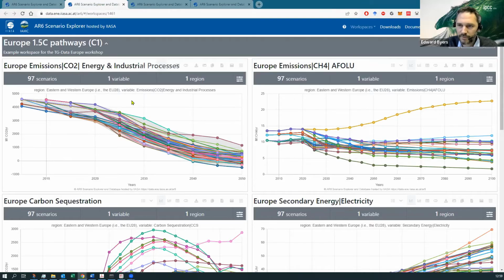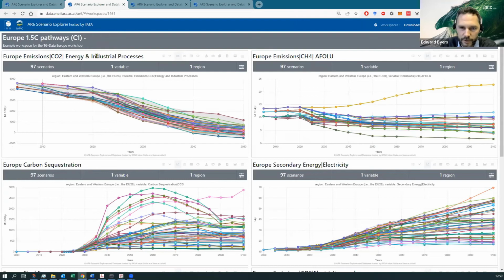Here we can see 4 graphs. They each have a title at the top, which is basically the variable name, and each one has 97 scenarios. We know that in Chapter 3 of the report, 1,202 scenarios were run through the climate assessment models from integrated assessment models, and they were classified according to their climate outcomes by the peak temperature and end-of-century temperature. These 97 are the most ambitious mitigation scenarios that limit warming to 1.5 degrees with a 50% chance with no or limited overshoot.